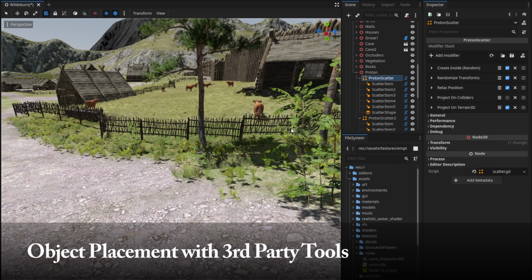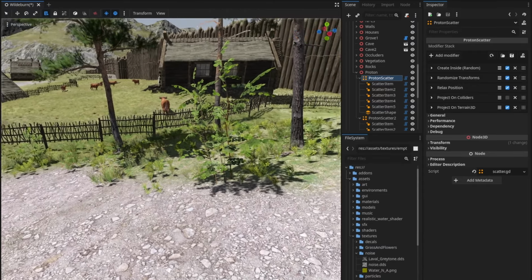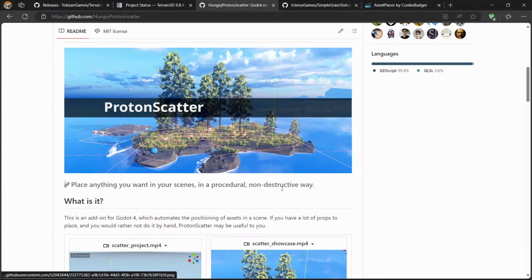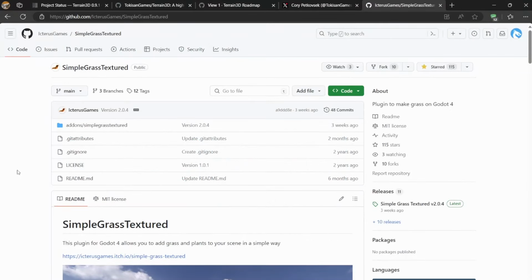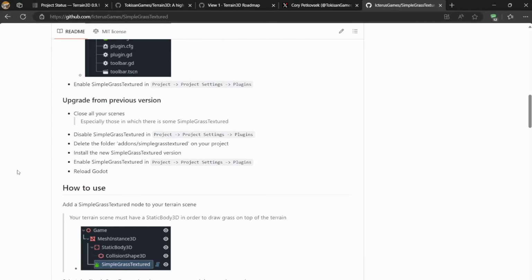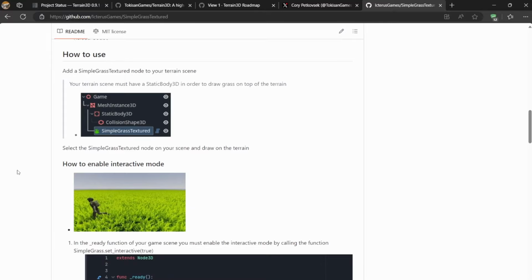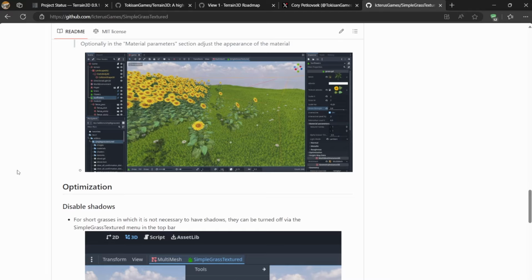Vegetation and assets are critically important for terrain to look normal. Here we have a little bit of vegetation that is mostly placed either manually or through some scripts that I've created, or through Proton Scatter. Some of our users have been using and recommending Simple Grass Textured. I haven't used it myself, but it looks like it will do the job. Eventually we'll build foliage, instancing, and painting directly into Terrain3D, but this is a fine option for now.